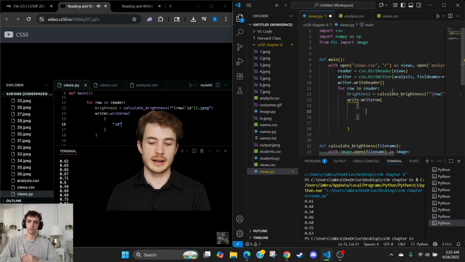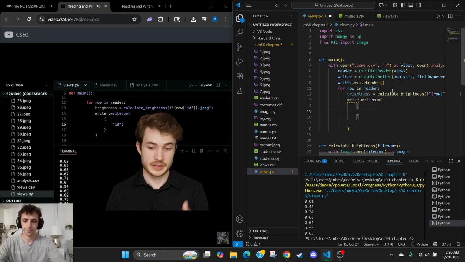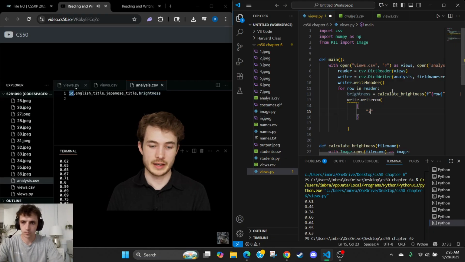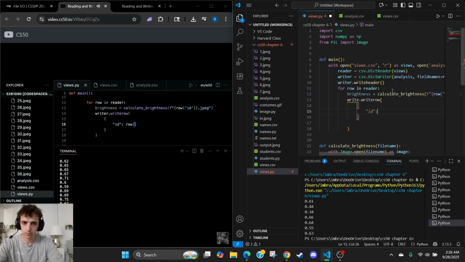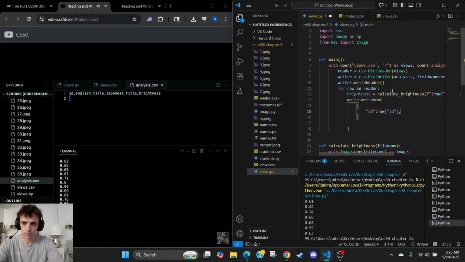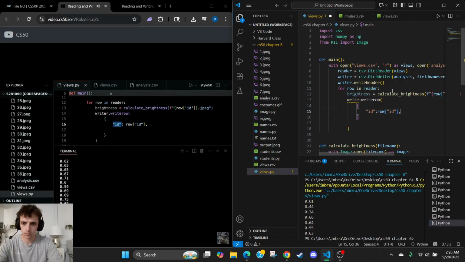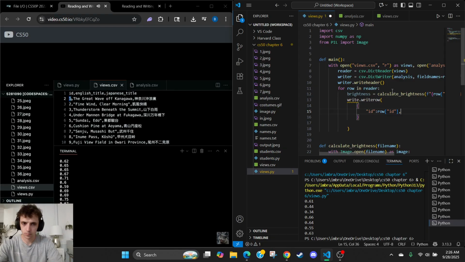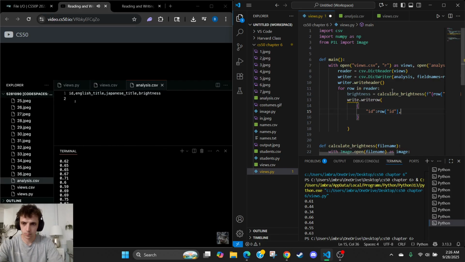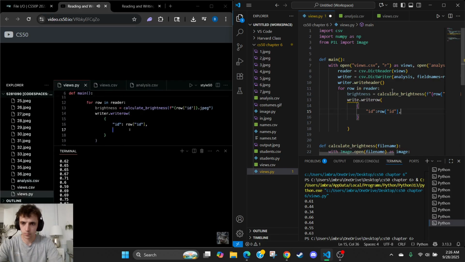I'll go ahead and type ID, which is a key, same thing that we have as a field name, as a header here. I'll then go ahead and say row, bracket ID. So in this case, the value for ID of this new row should match the ID of this row. That makes sense? So first 1, then 2. We'll have 1, then 2 as well in analysis.csv.